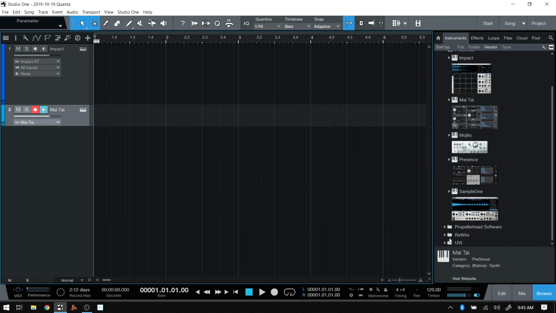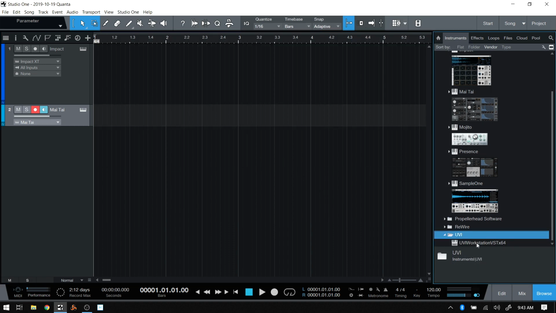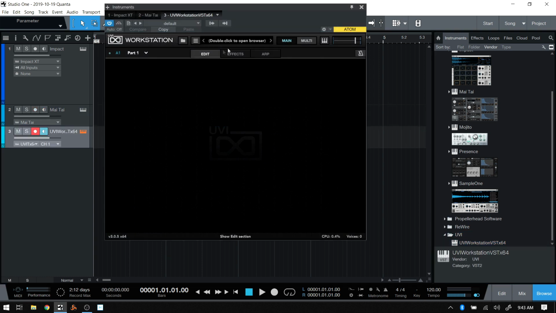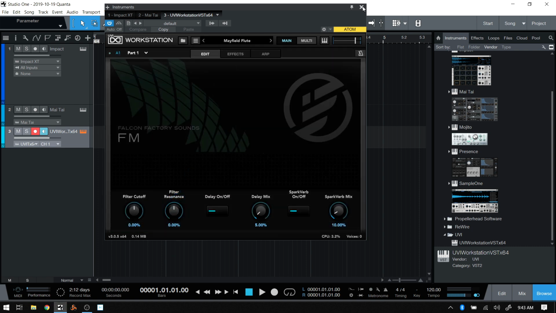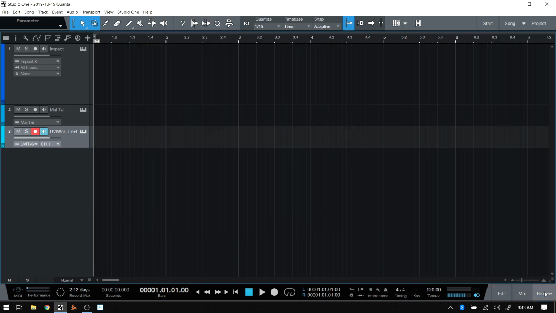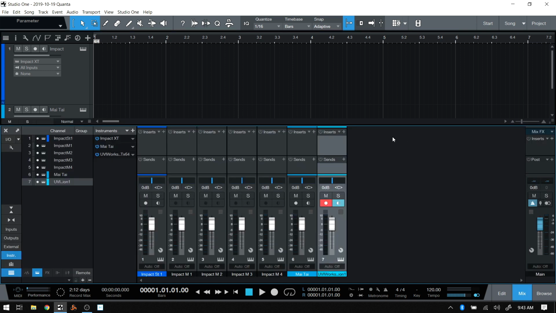And what about a third party? I'm going to come to the UVI Workstation, drag that in, and let's actually load a preset in here. I'll choose that Mayfield flute, close that out, and then let's open up our mix console.